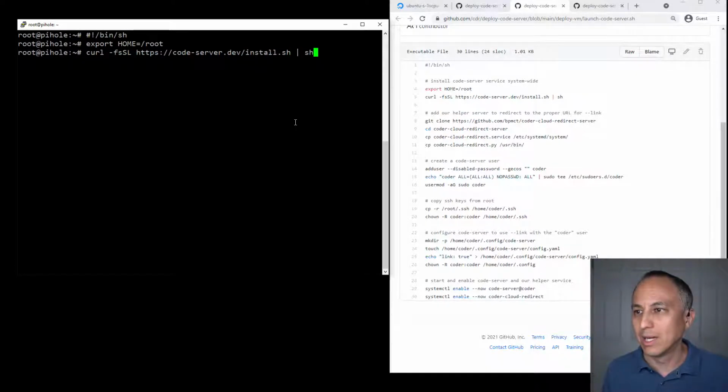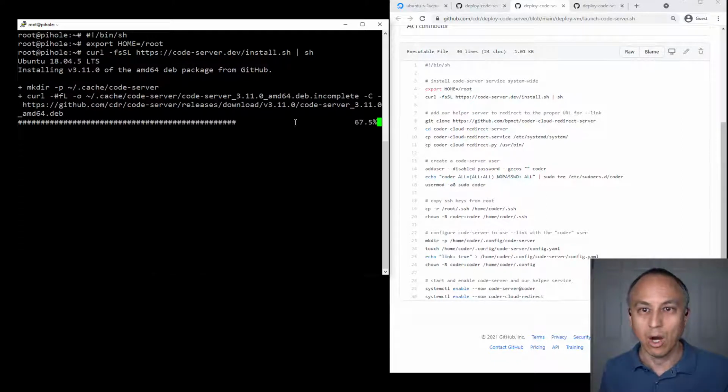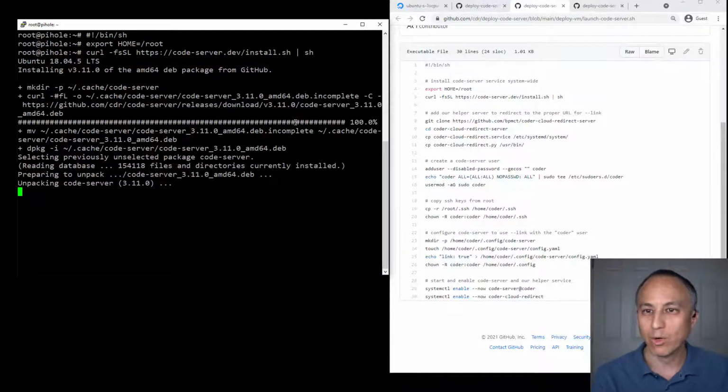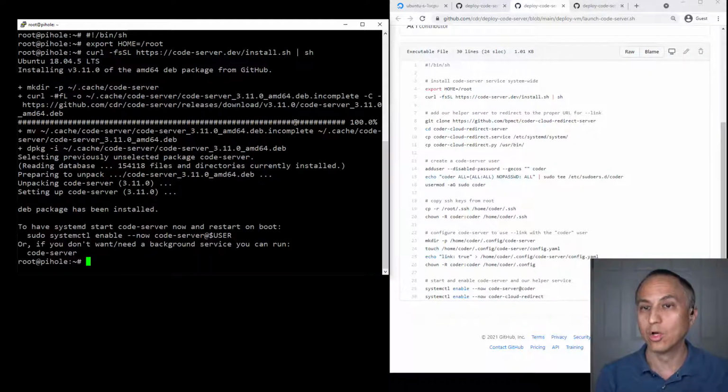codeserver.dev/install.sh piped to sh. So it's pointing to some install script at code-server.dev. Whoa. Installing version 3.1.1 of the AMD64 Debian package from GitHub. That's pretty cool. So using curl, I can hit an install shell script. Okay, the deb package has been installed. To have systemd start code-server now and restart on boot.